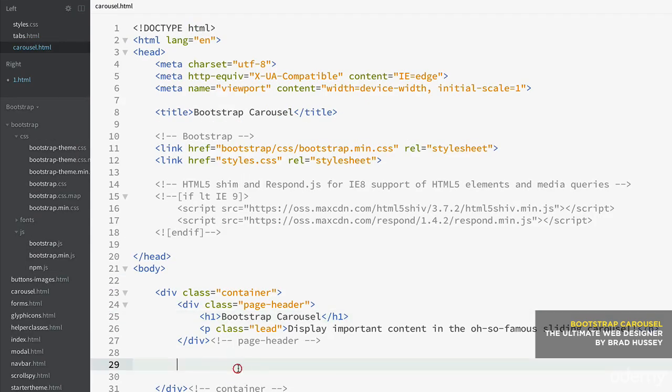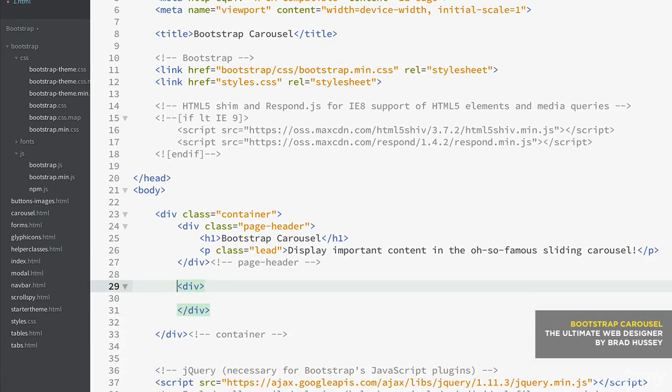And in here, in our container, I'm going to just code the basic skeleton of a carousel because there are a few basic components of the carousel. First, we have the parent div, the main wrapper, which is going to have the ID of whatever you want to call it. I'm going to call it myCarousel. Now, keep that in mind because you're going to be using that a couple times throughout the markup here.